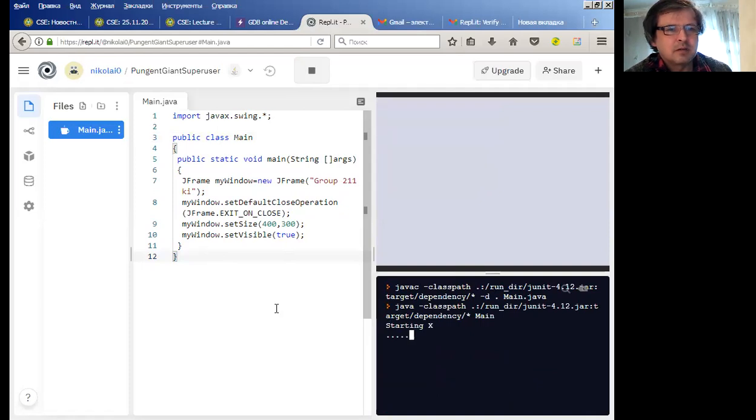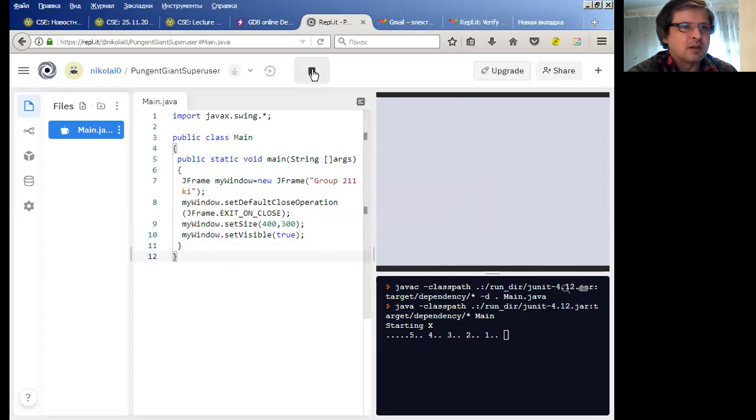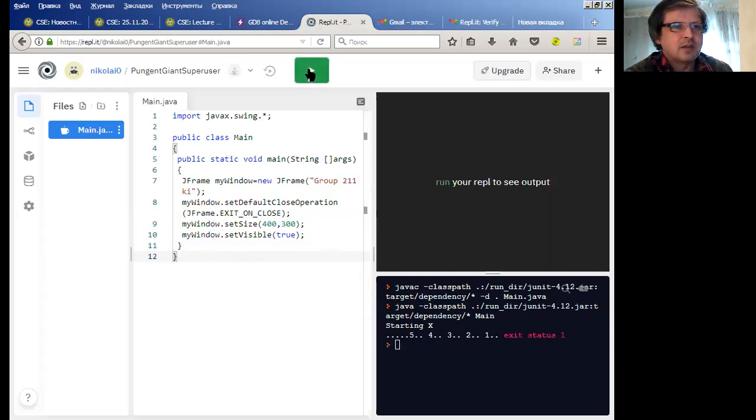Starting 1, 2, 3, 4, 5, 5, 4. Okay, so what happens if you press OK? So yes, this is the imitation of the screen, of all this screen. Yes, so now it is here. So now let us try again. But where is it? It is not easy to find now. Okay, so let us run again.